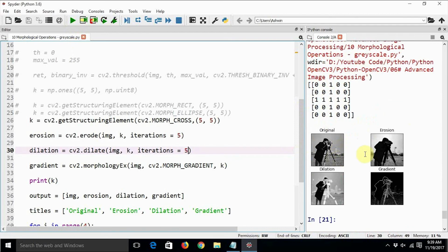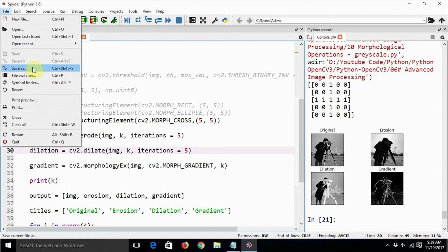Now the result. See here, erosion looks like this and dilation looks like this, and gradient will look like this. So this is very interesting. I was even wondering what will happen when we apply this to a color image. Let's save this code. I think this should be equally applicable to color images, because my guess is that OpenCV is going to apply all these operations. If it is able to apply them on a grayscale image, it will definitely be able to apply them on a color image.